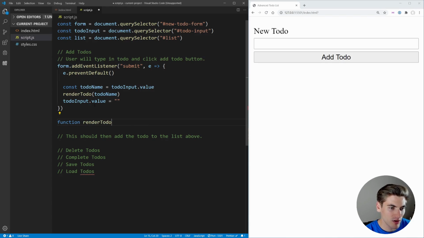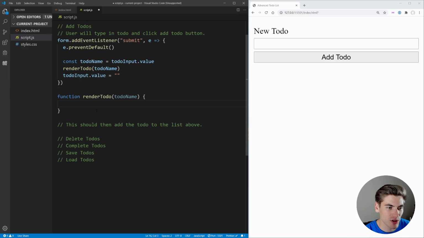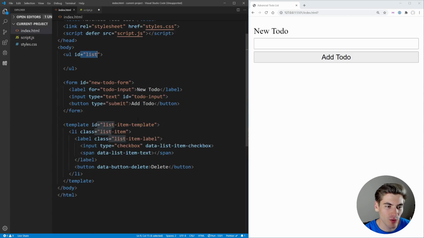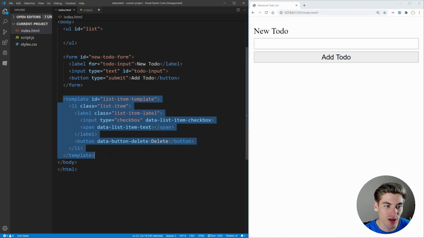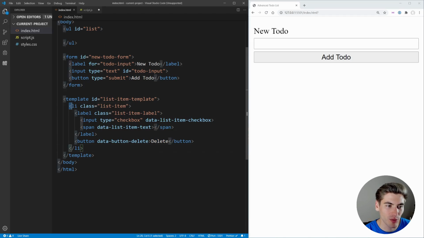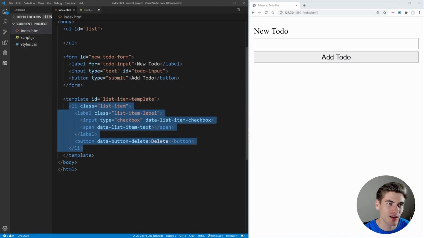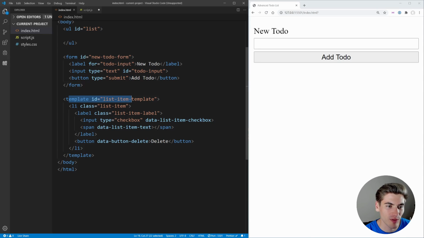Say function renderTodo takes a todoName, and inside of here we just need to run all of the code for rendering and showing our to-do. And like I mentioned, we're going to be using an HTML template for this, which just allows us to really easily handle bulky amounts of HTML without writing it all out by hand inside of JavaScript. So let me show you how to actually get the code from this template.